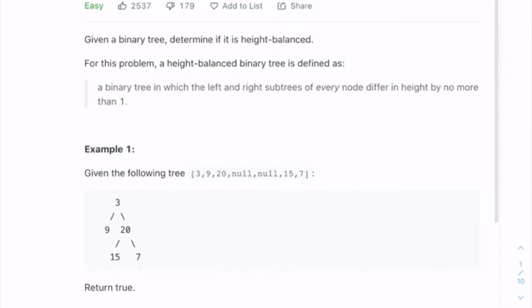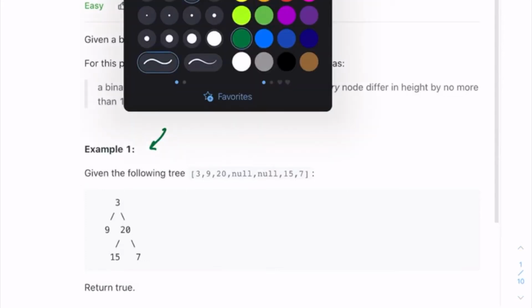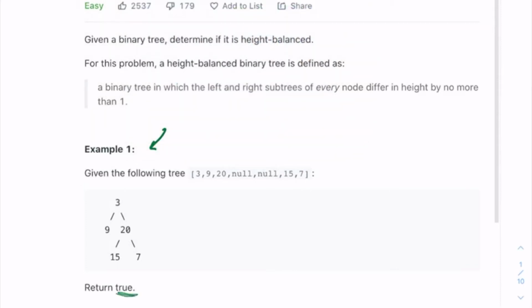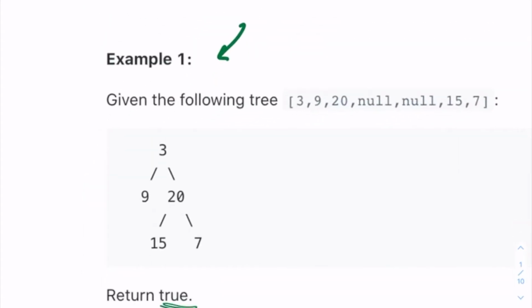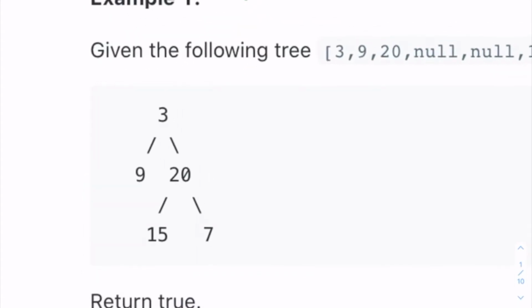In the example that we're given here, we have a tree where 3 is the root, 15 and 7 are leaf nodes, and 9 is a leaf node as well. In order to determine why this is true in terms of height, we have to find the individual heights of each node. 7 is a leaf node, 15 is a leaf node, and 9 is a leaf node, so they automatically have heights of 0, 0, and 0. 20 is 1 above 0, and mathematically we can find its height by saying 1 plus max of left height and right height.